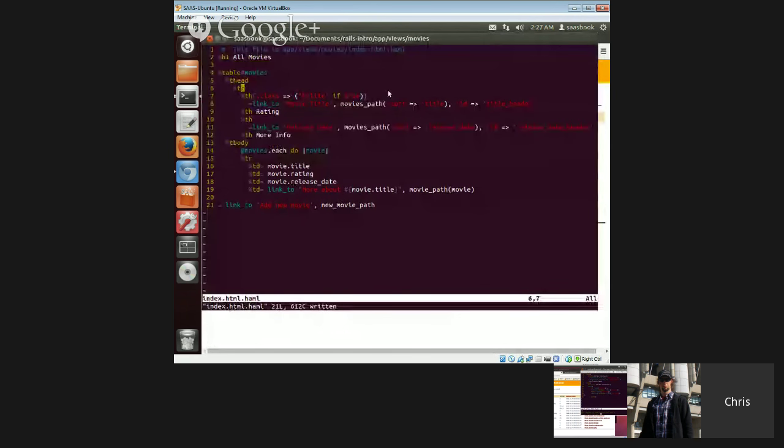Yeah, so I'm doing Ruby here, and it does work. It just didn't like that sorting thing. If true.